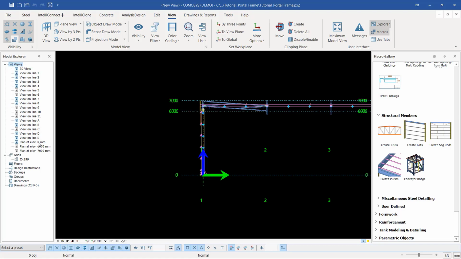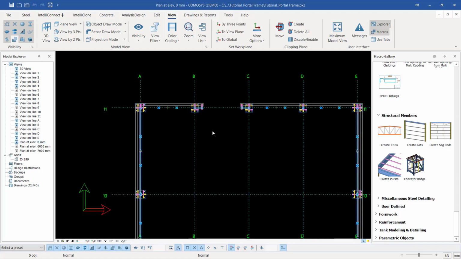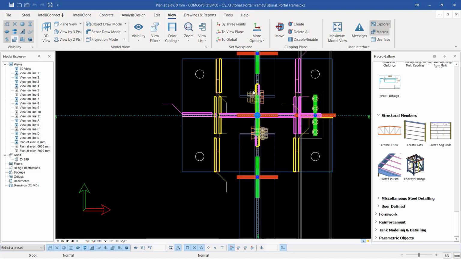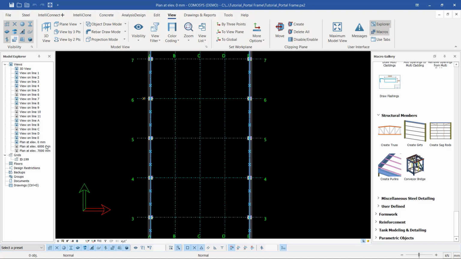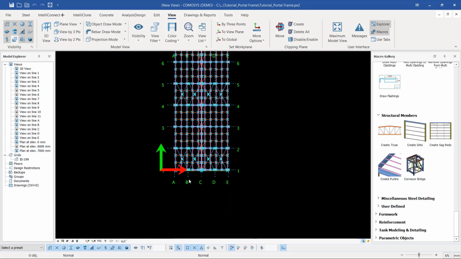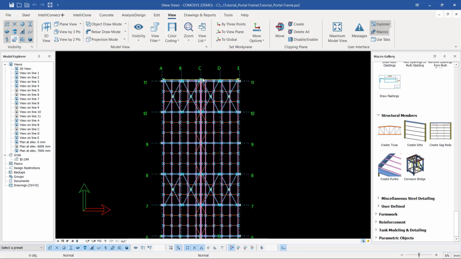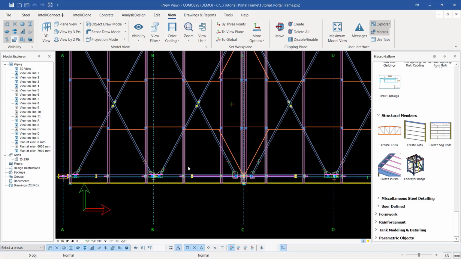So if I click on the plan at 0 level and double click there, you'll be able to see we have the plan in place. Then the plan at 7 meters high. So this one, we have the roof plan. This is the roof plan of our model, and this is what we have now. So that's how you can access that.